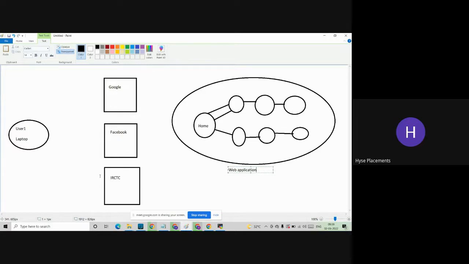The web server is basically also a server. A simple example: IRCTC is a company. That company has a server, and in that server this web application is installed. Whenever a request comes to IRCTC, the web server will take that request and delegate it to the requested page, and that page will come as a response on your browser. Is that clear?